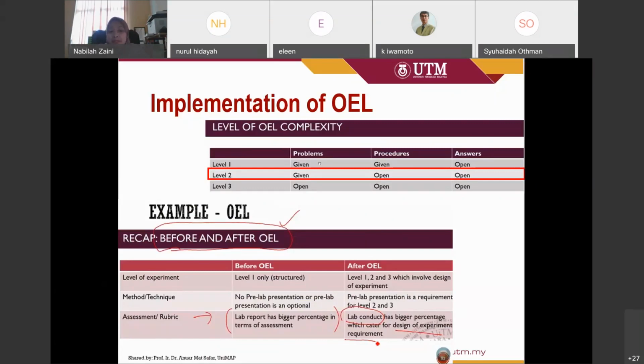So you can see here the difference between the implementation of OEL before and after. Before OEL, at the level of experiment level 1, the procedure is given. You can just follow all the procedures to complete the lab task. However, after the implementation of OEL, regardless of any level 1 to 3, you need to design the procedures by yourselves. So you can see here the method and technique.